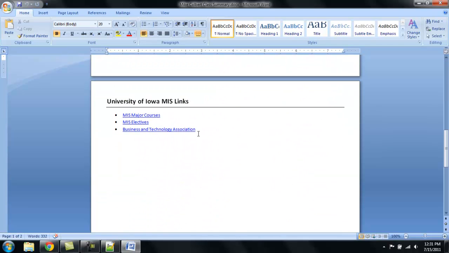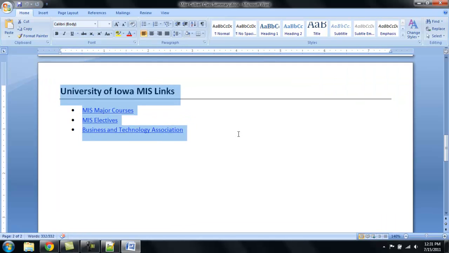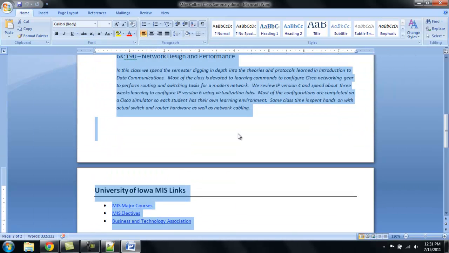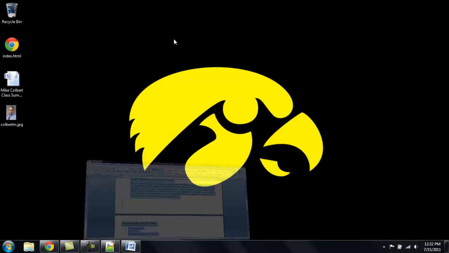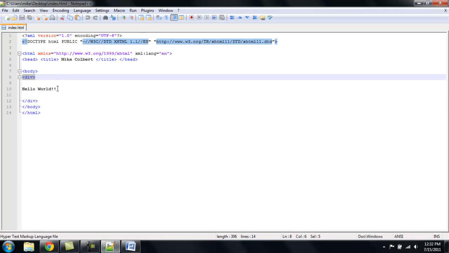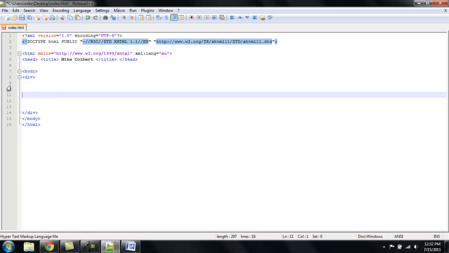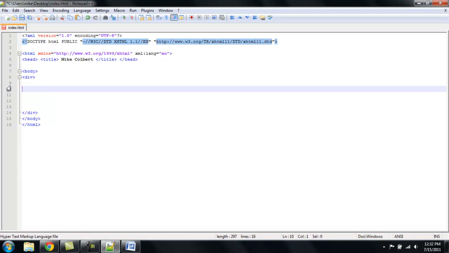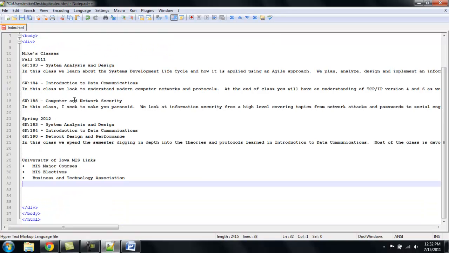So probably the easiest way to do this is just to copy all of this information, and then we'll paste it into the body. So we'll get rid of our hello world, get right here in the middle. We're in this container div, and we paste it. Okay, so it basically looks like it did in the Word document as we're moving down through here. So let's save this and let's take a look at it in the browser.